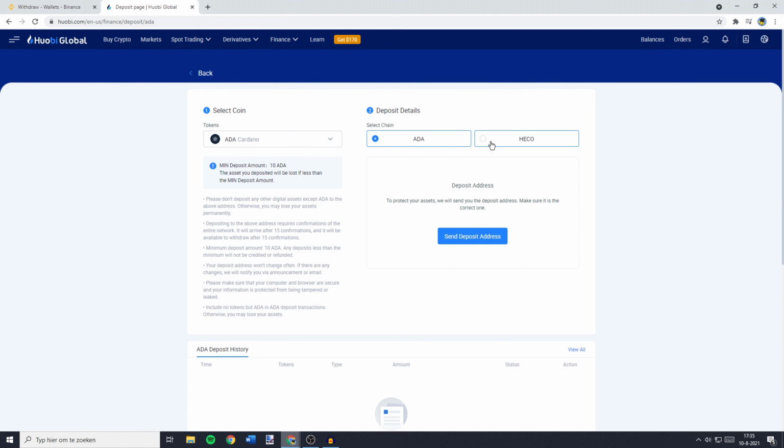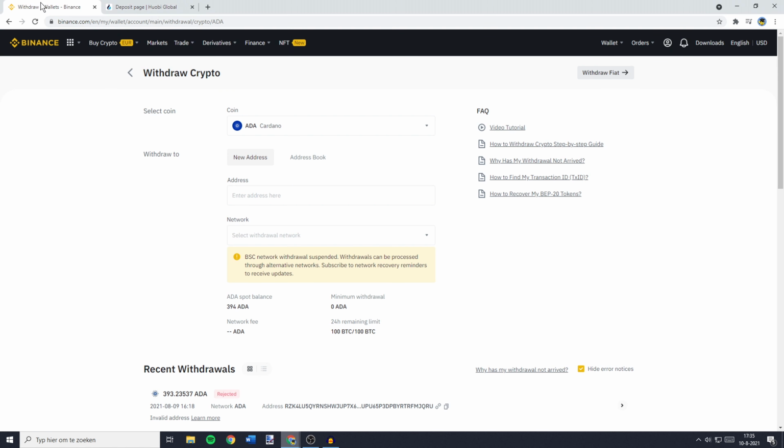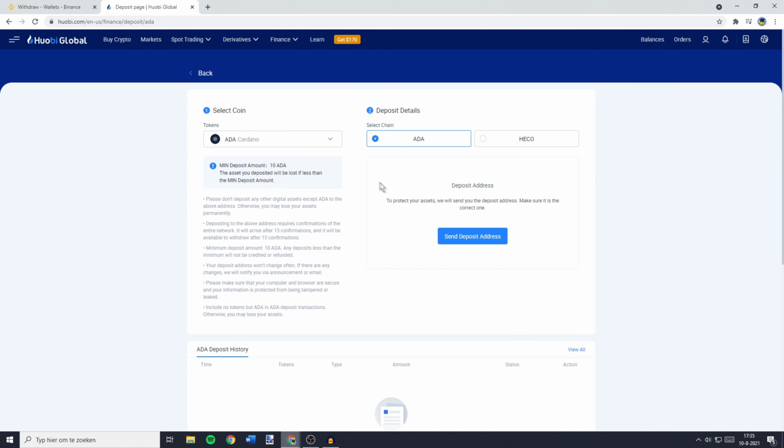You'll now need to select the chain. I'll go with Cardano, but if you're not sure which network to use for your withdrawal, I recommend you do a quick Google search. Something like, which network does support transferring, and then the name of the cryptocurrency.